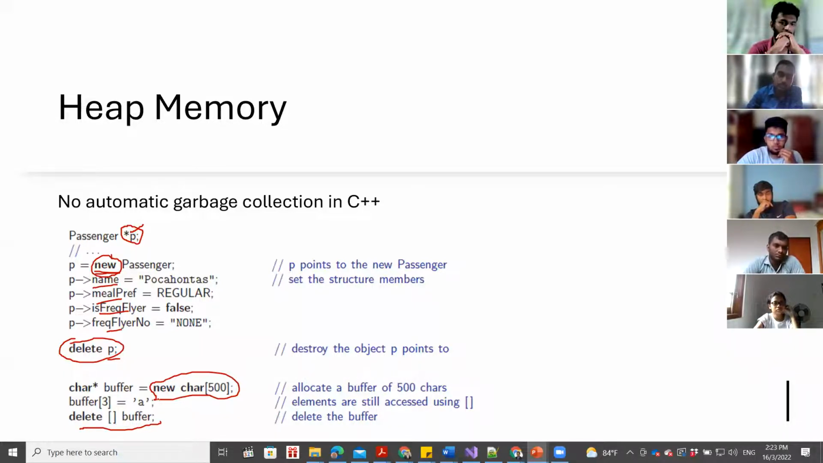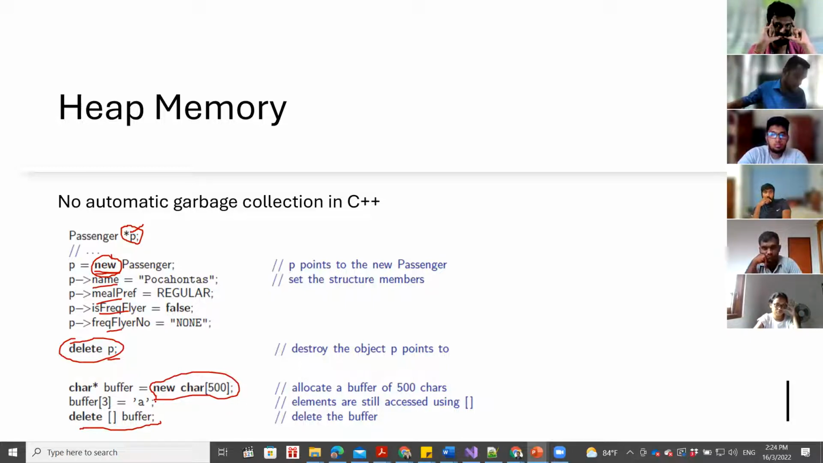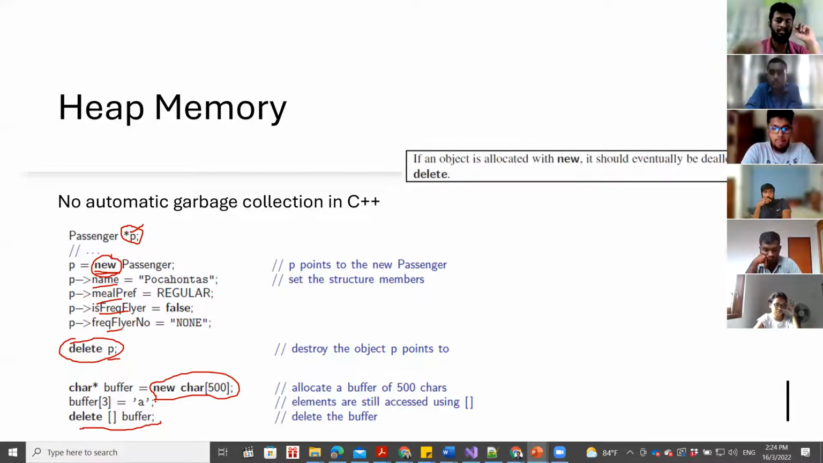All this will be created in the heap memory, which is much slower than the stack memory, but there's a use case. The difference is we can't delete the variables that are created in the stack memory; however, we can delete the memory that is allocated in the heap memory. That's the main difference, so you need to take note of that. So that's the difference between heap and stack. If an object is allocated with new, it should eventually be deallocated or deleted with the command delete.